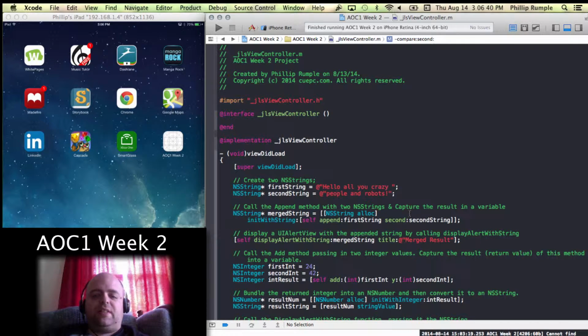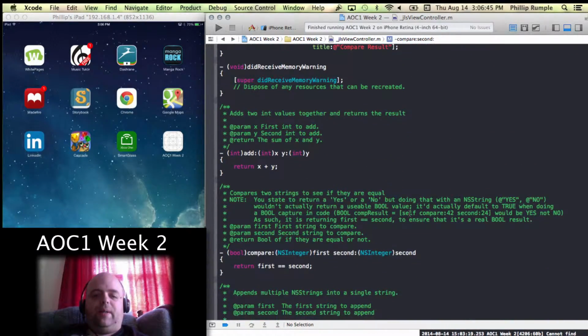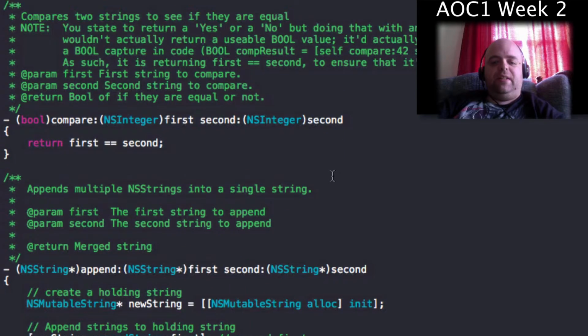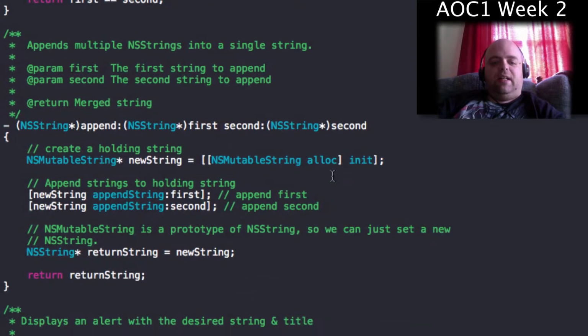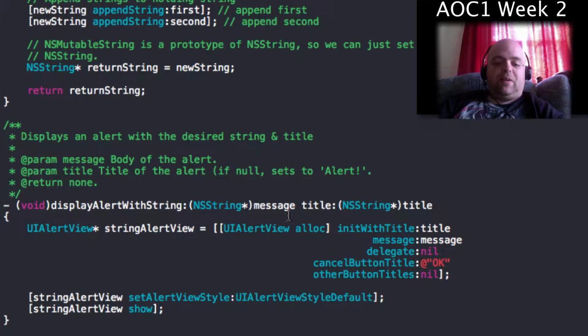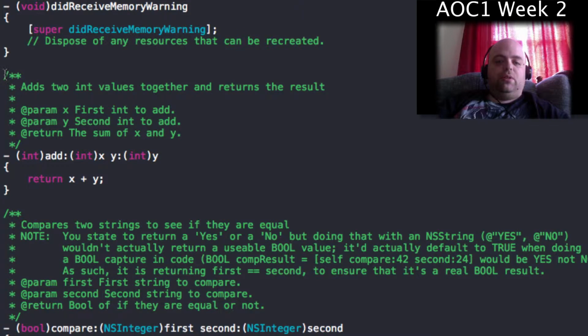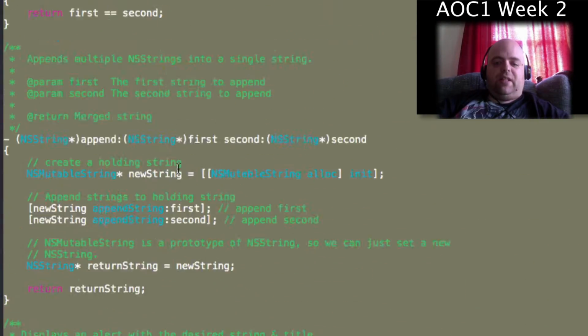So first things first, let me go down here and I'll show you the methods that we created really quick. We have a basic add method, a compare method, an append method, and a display with string method. Now that's quite a few lines of code. It's from here all the way up to there. So that's a lot of lines of code.